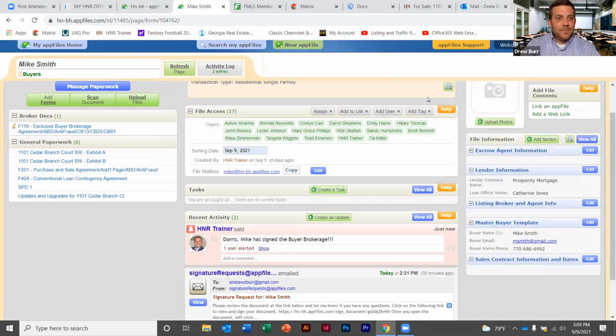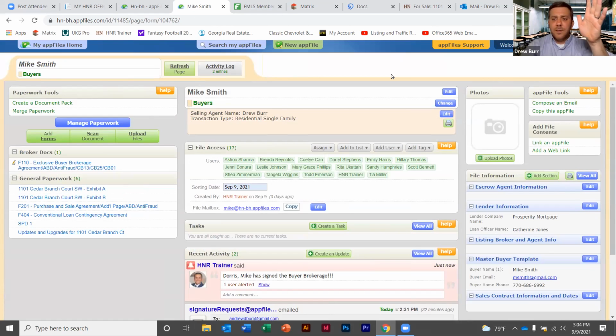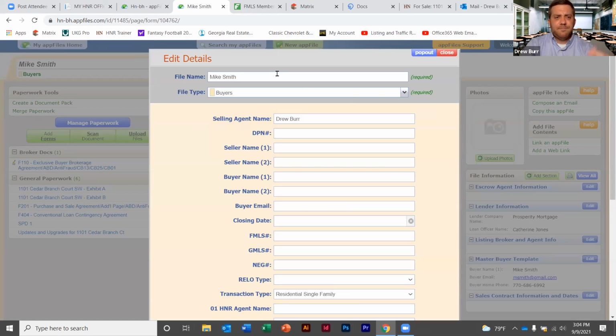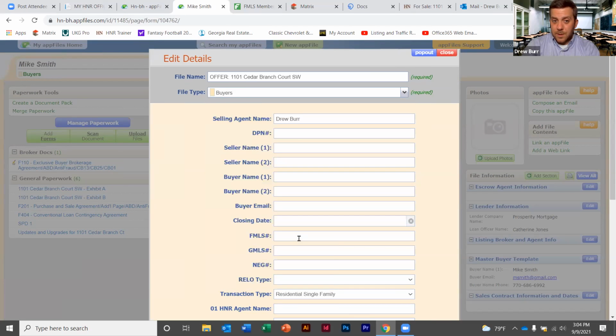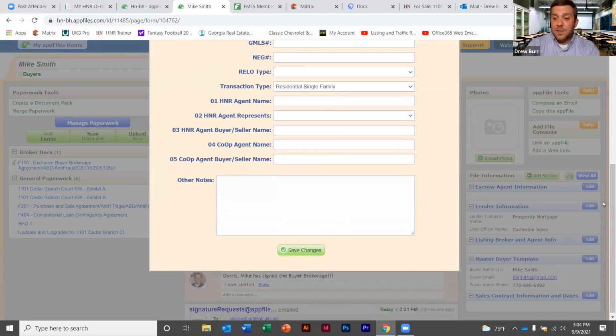All right, so the last thing to cover is turning in your AppFiles after everything's been signed and you're ready to turn in a signed contract, an offer. At the top where it says edit, you're going to click down and say it's going to be offer. Name it however they want you to, whether they need the FMLS number, check on the naming. I'm going to change this from buyer status now to new pending. Scroll down. I've changed the status because it's been completed, and I save changes.